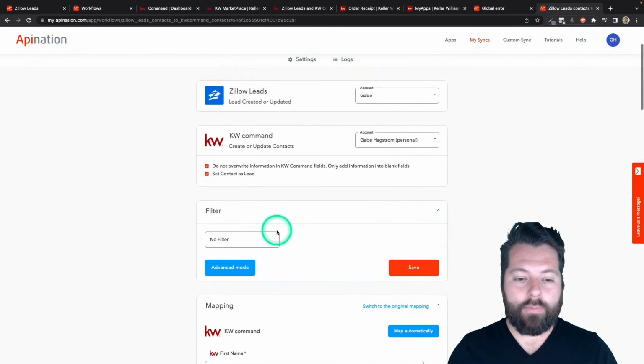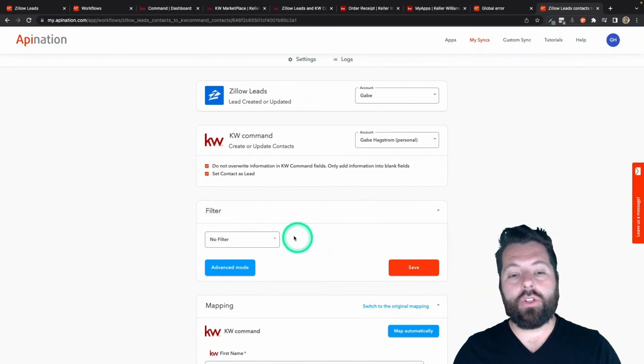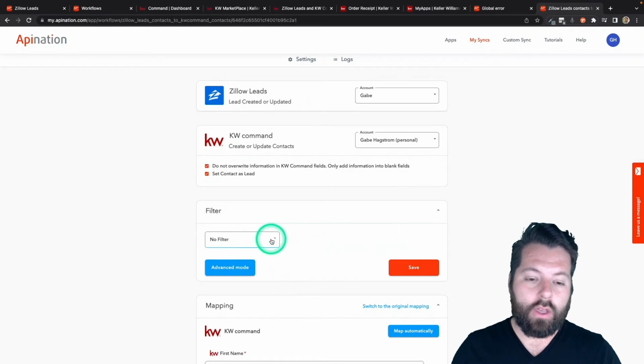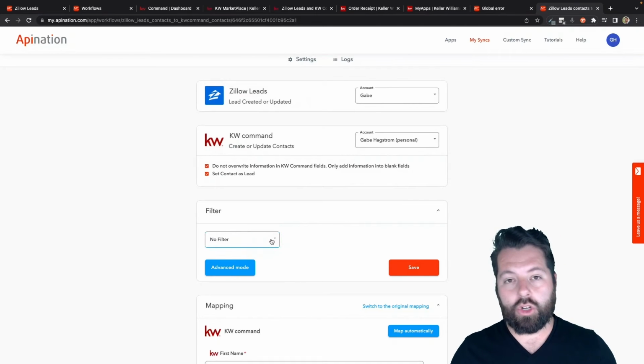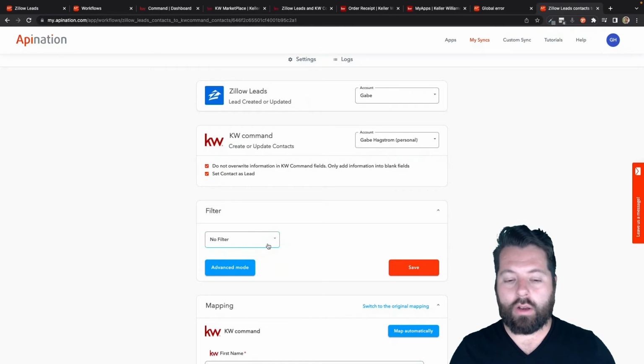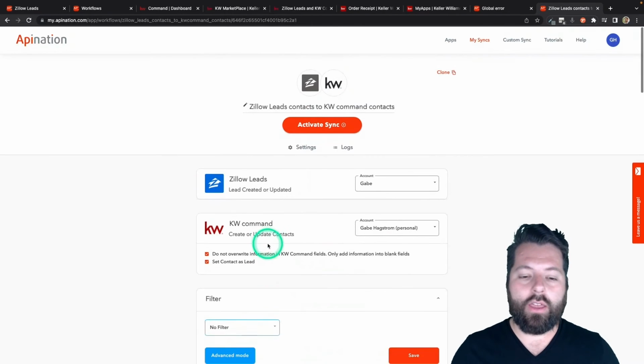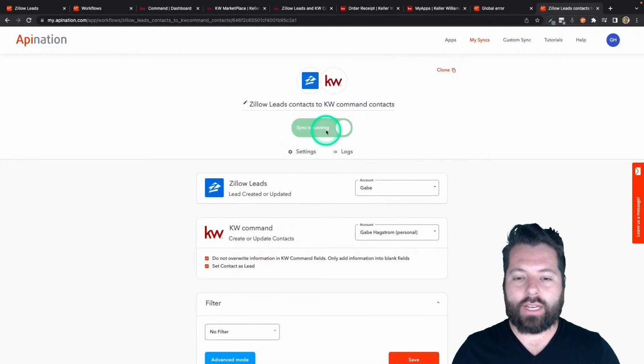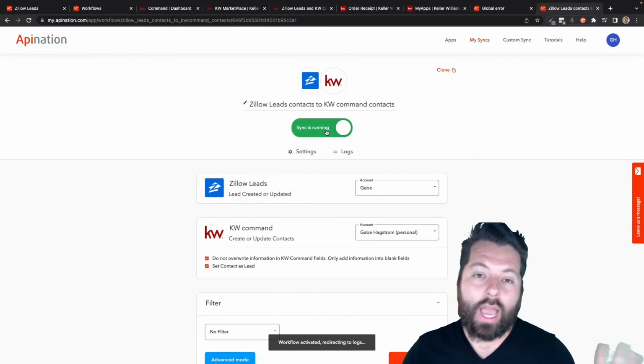Let's go back to the top. The other thing you can do on this page is the filter. So in general, when you're trying to get leads into KW Command, most agents I've talked to don't want to filter. They just want everybody in there. They want it to go. We're ready. Just activate this sync. That's great. You can absolutely do that.